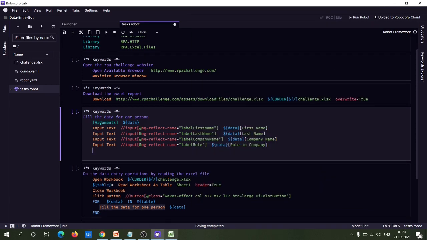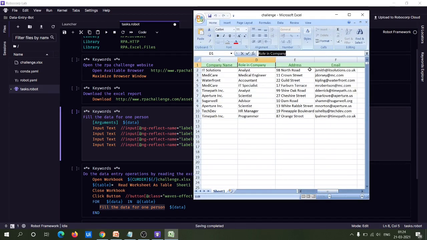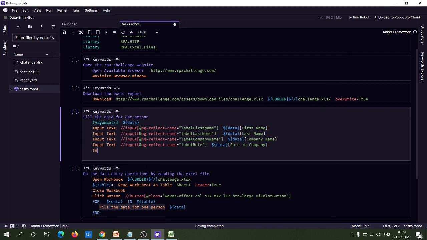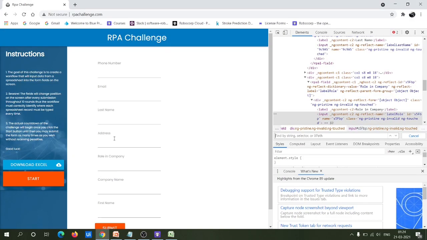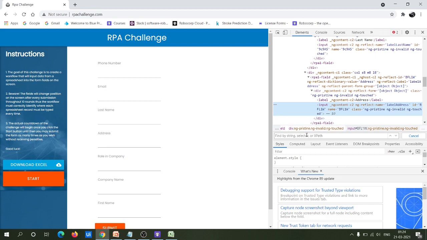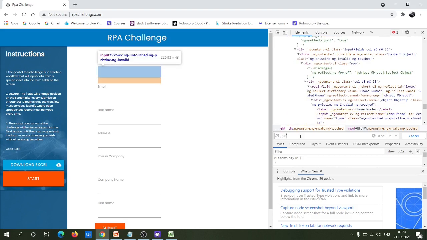Now you have to pass which value? You have to pass address. So next you can use the input text keyword to type the address. For that you have to write the XPath for it. Sorry, first you have to write the XPath for it.